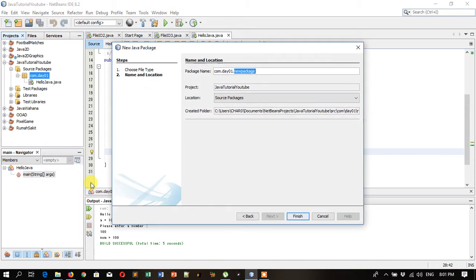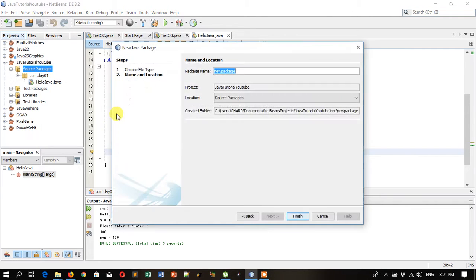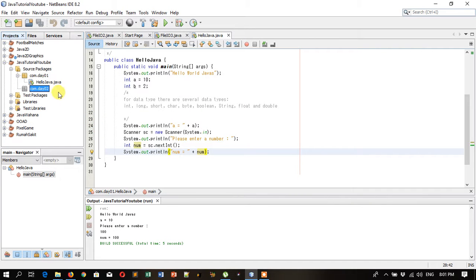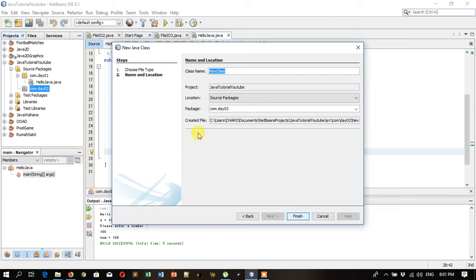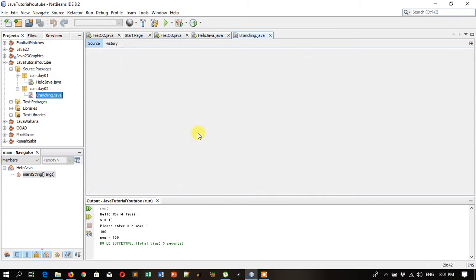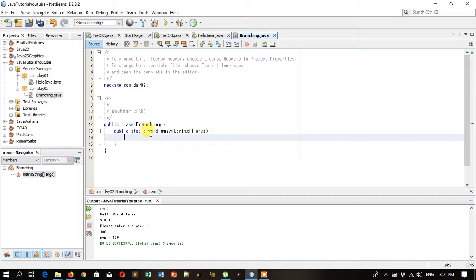Let's create a Java package. New Java package com.day02, and then select here and create a new class, Branching. As usual, use the PSVM method to create the public static void main method. Public static void main is the entry point for every Java program. That means you have to use it every time.